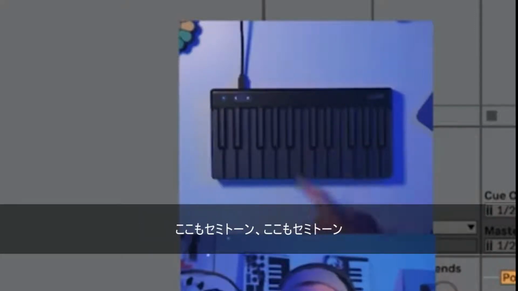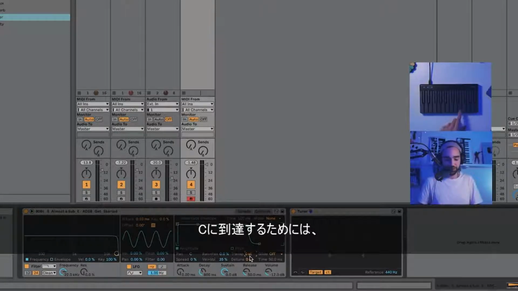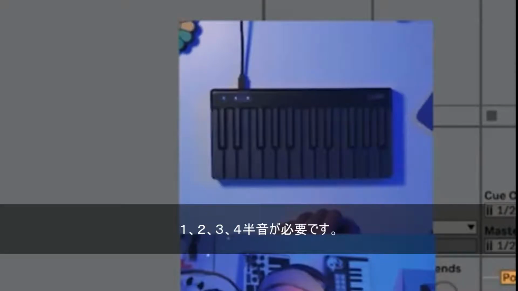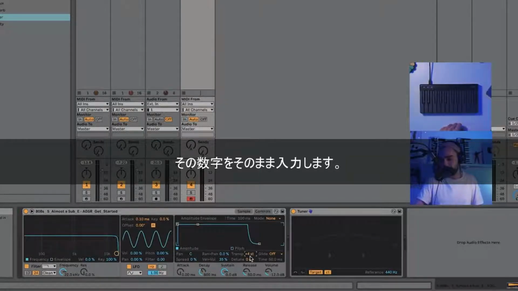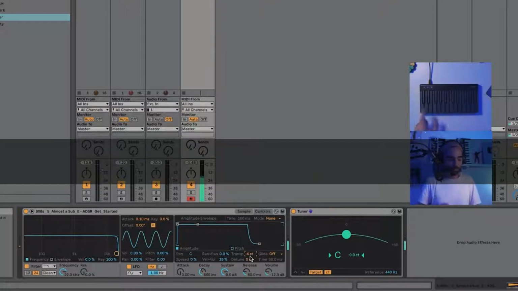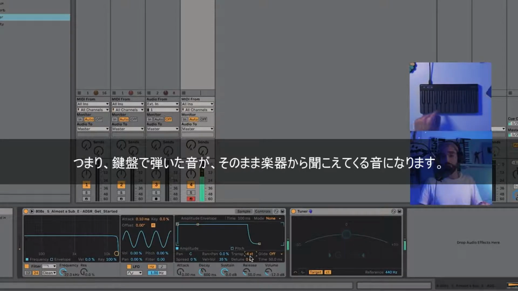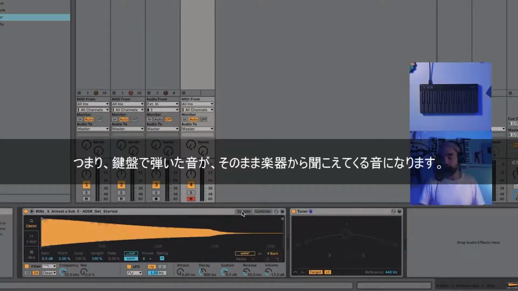That's a semitone. So if you've been paying attention, you should know that we need to go down 1, 2, 3, 4 semitones to get to C. I could just type that number in right there. Minus 4 semitones. Boom. And now our sample is in tune, meaning the note that we play on the keyboard will be the note that we hear from the instrument.